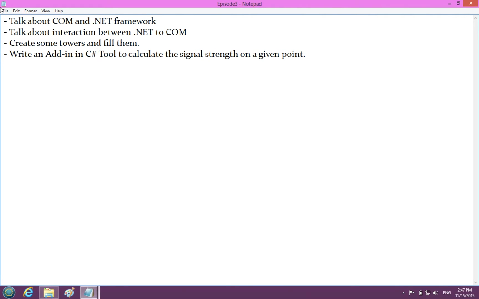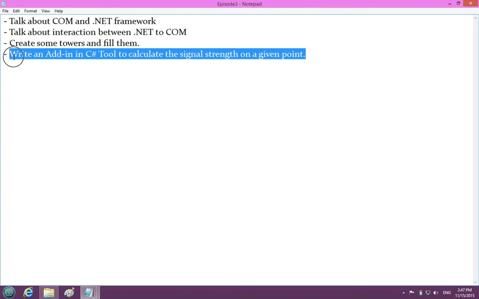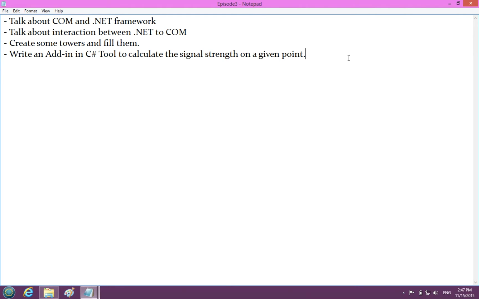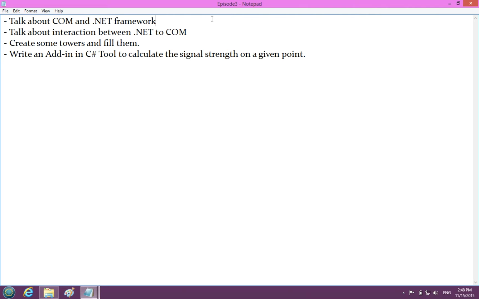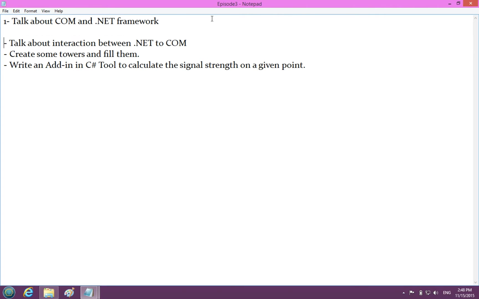We're going to write it in C#, and this is going to span multiple episodes, I believe, because we cannot write this tool in one go. This will definitely get broken into pieces. All right, first thing first.